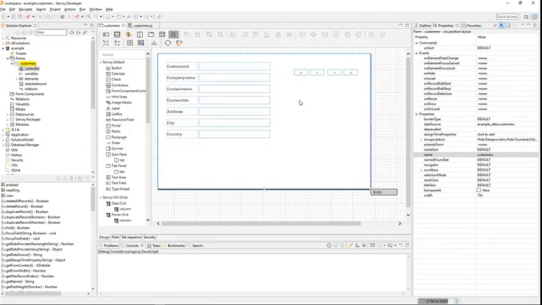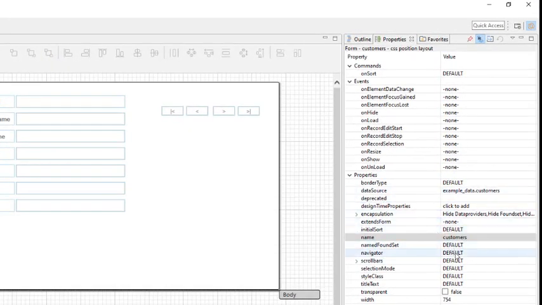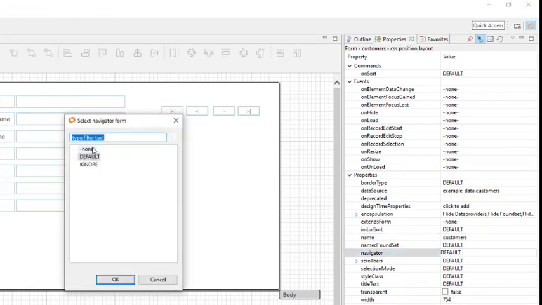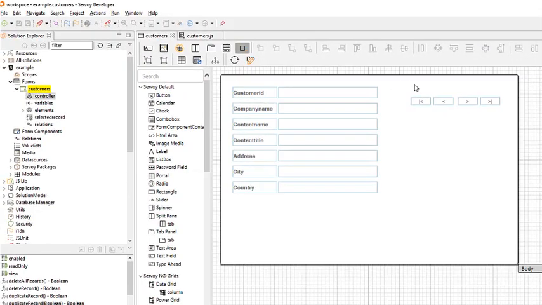Now what I want to do is I want to turn off the default navigator. So I'm going to click on my form, and over here in the navigator, rather than default, I'm going to change that to none. And the next thing I want to do is I want to have a label on here that shows what record we're on, because we don't really know since we took away the default navigator. To do that, I'm going to drag a label out.